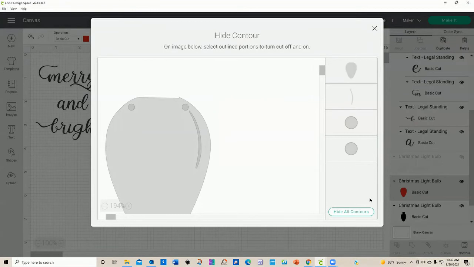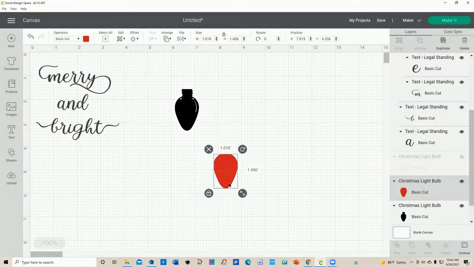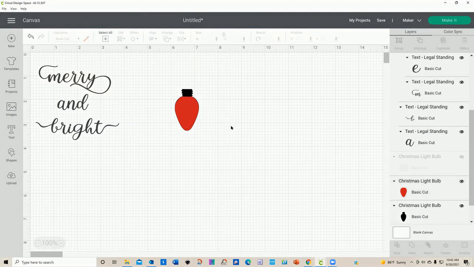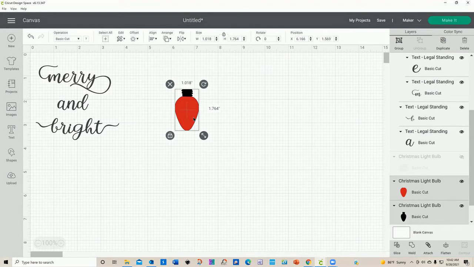So I'm going to use my contour. I want to click on that, click on the circle on the other circle. That should now give me a solid light bulb. My suggestion at this point is don't change the size of either light bulb, because it's a real pain to try to fit them back together.